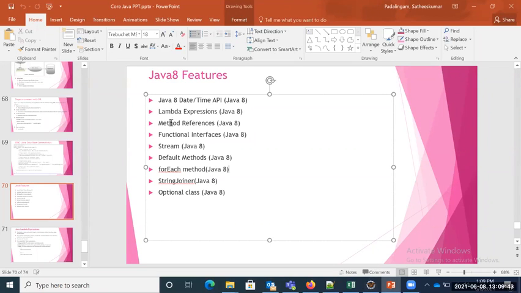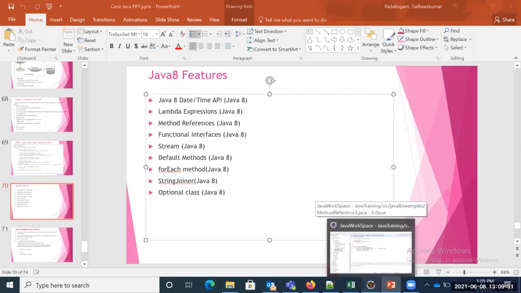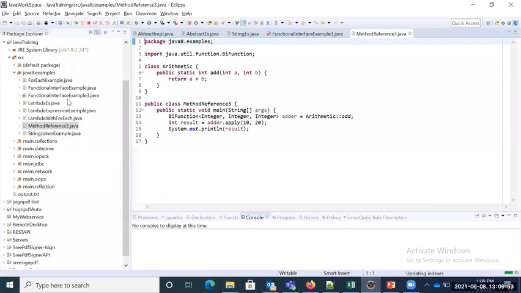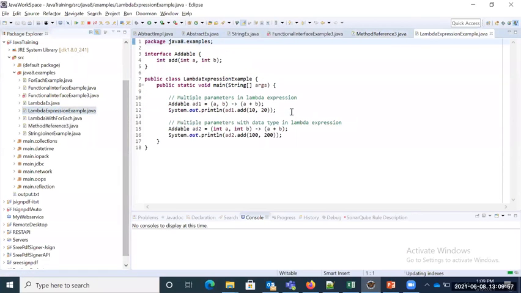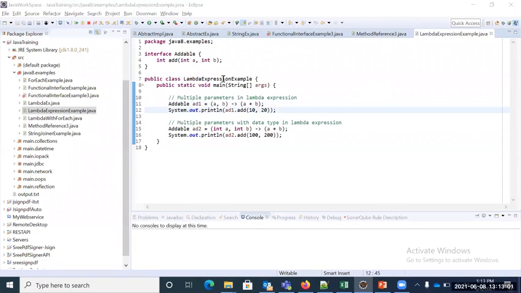First, I would like to revise the lambda expression today, because I feel it's a little bit tricky for a new person. Okay, let's see that. So what is a lambda expression? The lambda expression is kind of a method.